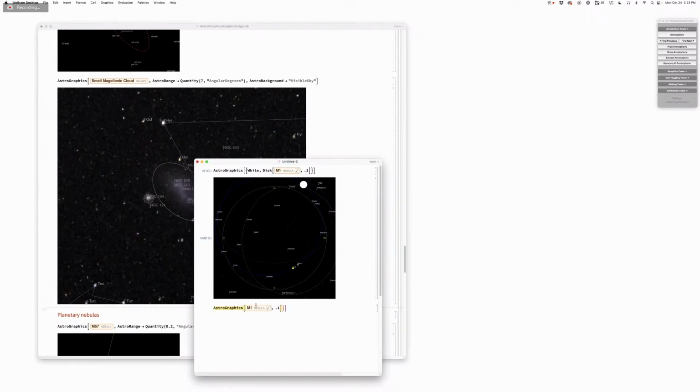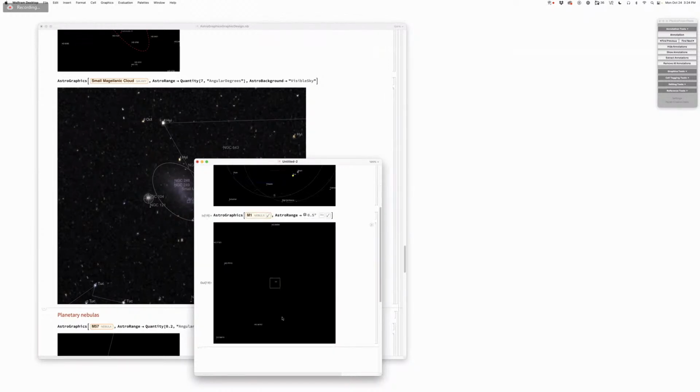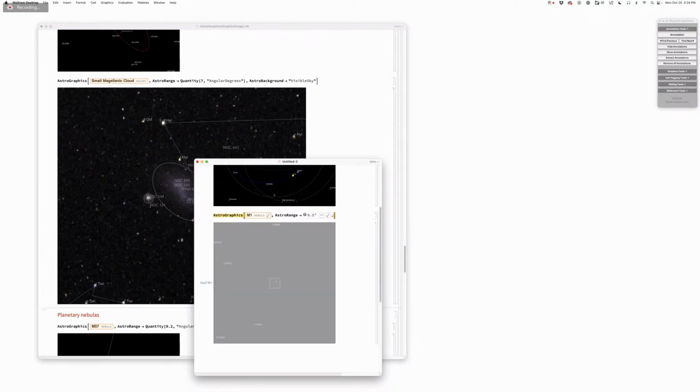Right. So let's look at the Crab Nebula in an Astro range. Okay, now why am I not seeing stars there? Because it's gas. It's not made of stars. But there's no image. By default, there is no image. Okay, so how do I put an image in here? Astro background goes to visible sky.